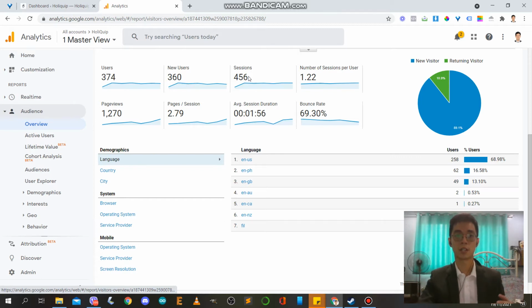Sessions are basically the amount of times a website is viewed, as I've mentioned, and then the number of sessions per user is basically this one divided by the users. Page views are basically how many pages are viewed in total. Pages per session is basically this one divided by sessions. And you can see how long people spend in one session. And bounce rate is basically people that just viewed the first page and didn't look at anything else.